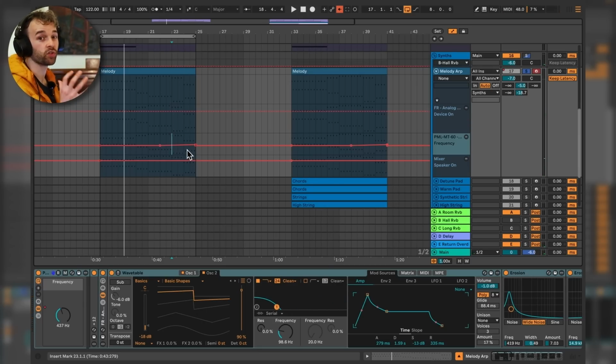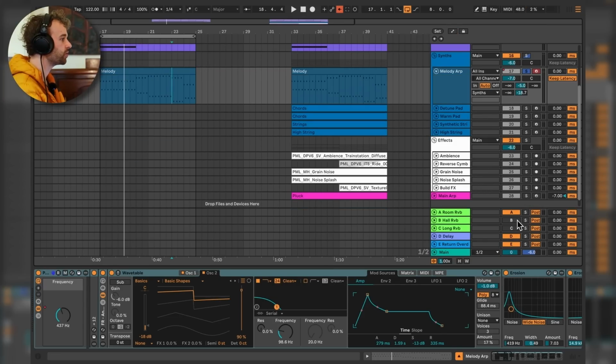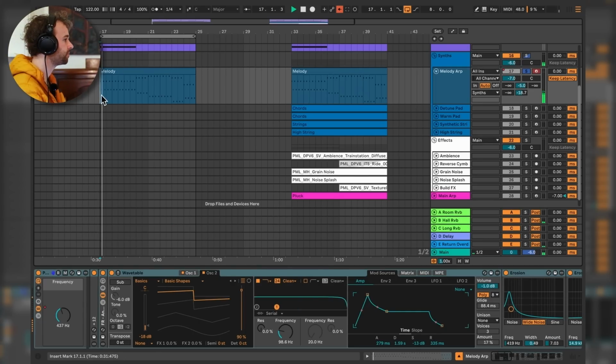And this auto filter is really doing a lot for this sound to help fit it in the rest of the mix. Of course, we are also sending this to the B return track here, this hall reverb, and with that unmuted, we have the full sound.